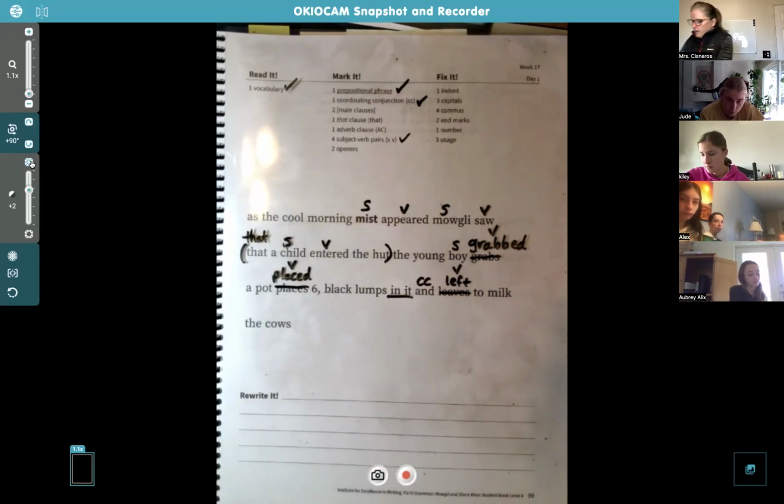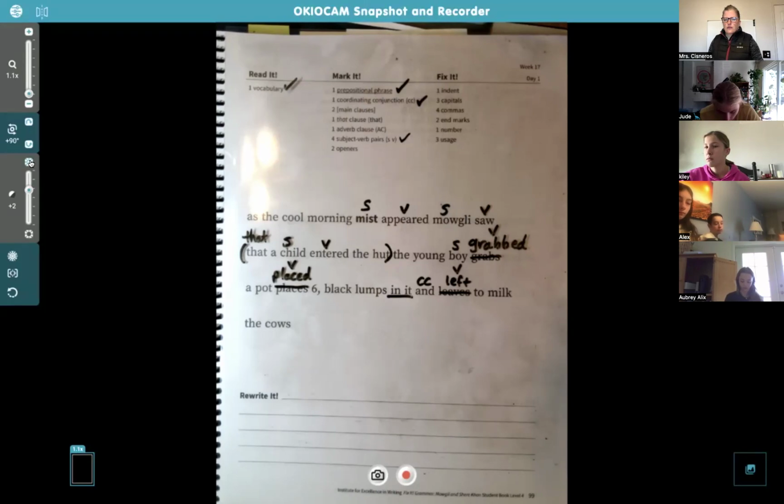And then Jude, what about the adverb clause? That's the Asia word. Yeah, I remember those. Is it the young boy grabs the pot or a pot? No, it's going to start with one of the Asia words. So those words are when, while, where, as, since, if, although, because. Remember those words? Yeah. So it's going to start with one of those.